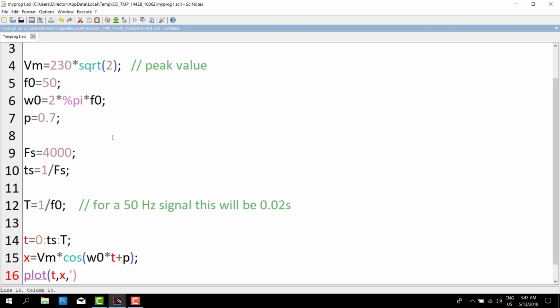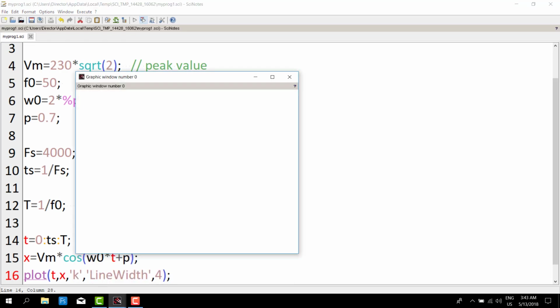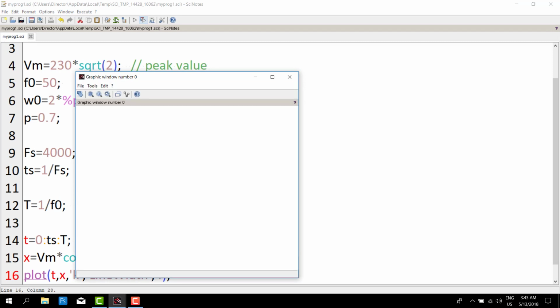So I think now you are ready with your first program, and then how to execute this. Before executing, I'll add line width also to my plot because I like to see it in a thicker size. Okay, and here we go. To run the program, there's an execute button at the top, or you have another option called save and execute. When you click on that, you will get the result of your program like this.